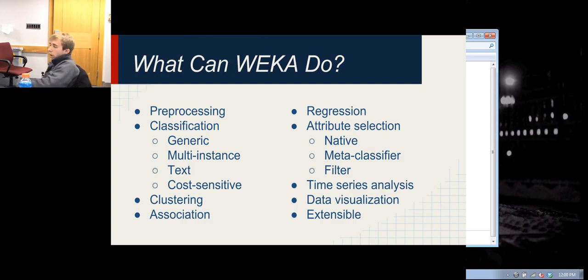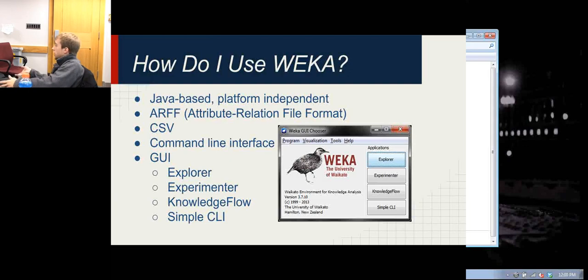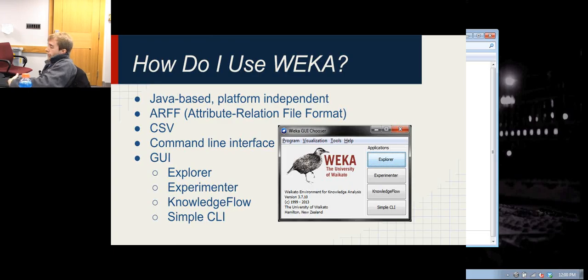So, how do you use Weka? Well, like I said, it's Java-based, which means it's platform independent. So you can use it on Windows, Macintosh, Unix systems, whatever you want. As long as it runs Java, you can run Weka. The default file format in Weka is ARFF, which is an attribute relation file format. And I'll go into some more examples of that later. That's what it likes. That's how it reads in the data.